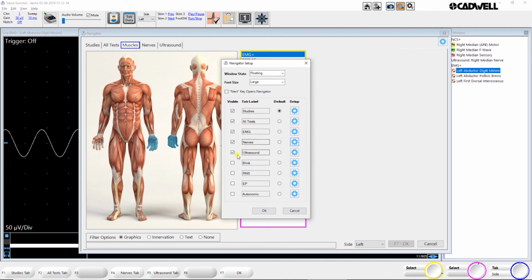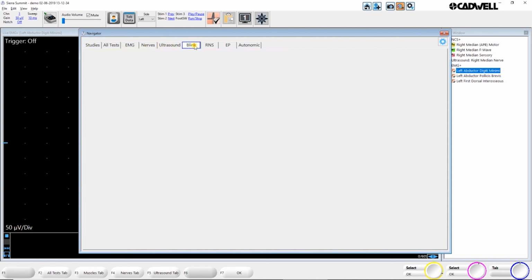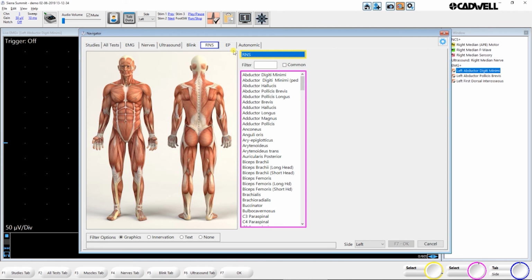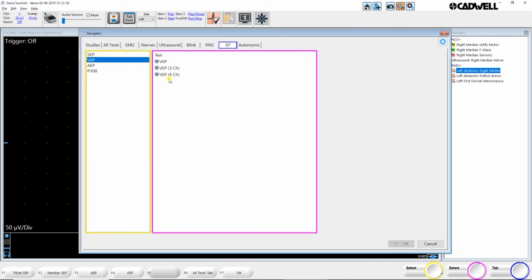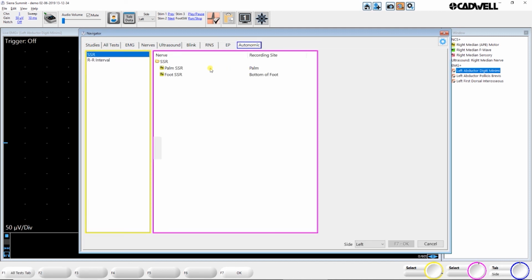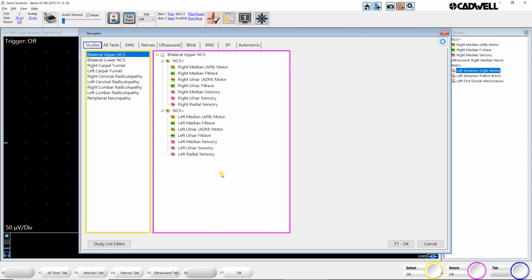I'll go ahead and turn on the other Navigator tab options so you can see all of the ones that we have available. So when everything's checked in the cogwheel, we have studies, all tests, EMG, nerves, ultrasound, blink, RepStim, EPs. So you pick the EP type and you can see the different tests in here, and then autonomic testing. So you can use as few tabs or as many as you want that work the best for your workflow. And that is a brief description of the Test Navigator in CR Summit version 3.1.